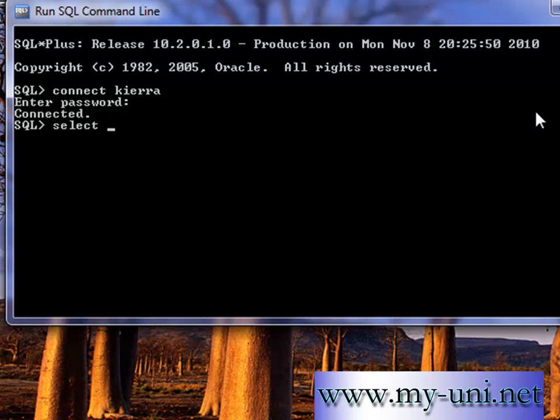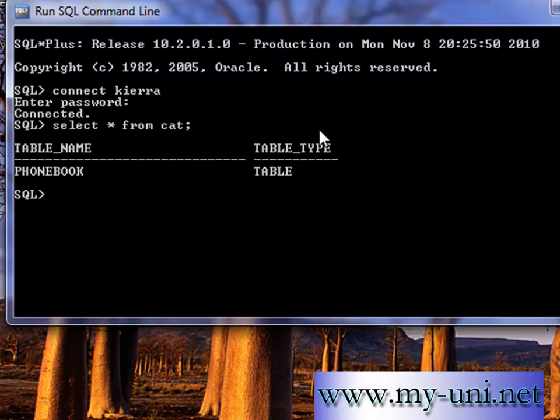statement itself. Select asterisk from cat. Cat is short for catalog, and this part is only limited to Oracle. So if you were using DB2 or MySQL and you typed this command, it won't work. This will only work for Oracle. So we have only one database object, which is a table, and the table is phone book.